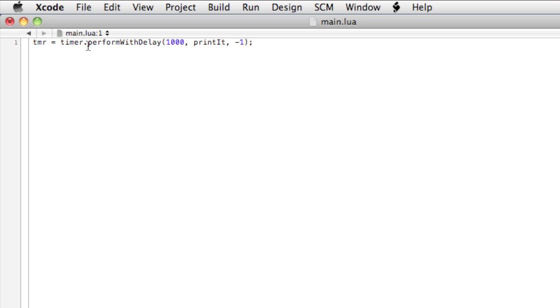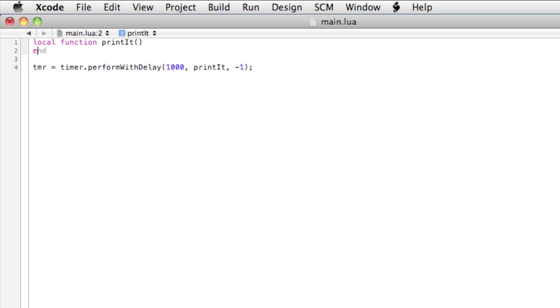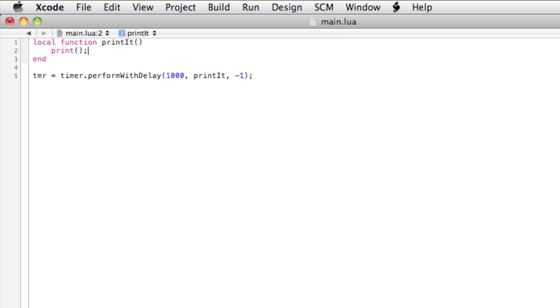Okay, let's create the printit function. We'll create that before the timer declaration. Local function printit and then end. And now within the function, we'll simply call some text to be printed to the terminal. Print, and then start a string, exclamation point, stop the string.